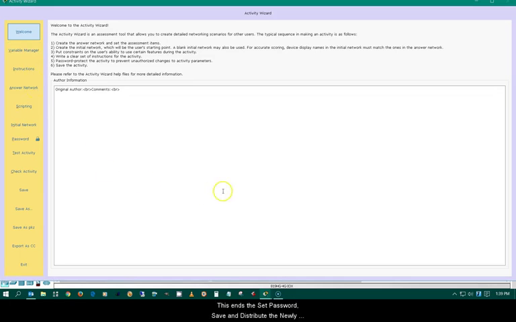This ends the Set Password, Save and Distribute the Newly Created Activity File tutorial.